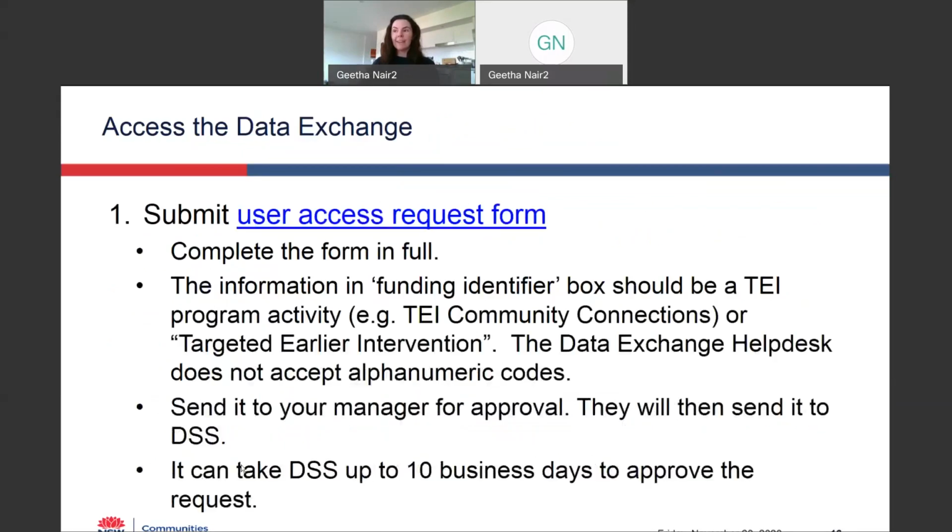So once that is all done, the next thing to do is to actually access the data exchange. So the first thing you need to do in this step is to complete a user access request form. So this form includes information about your organization, like your ABN. It also includes information about you, so your name, your email address.